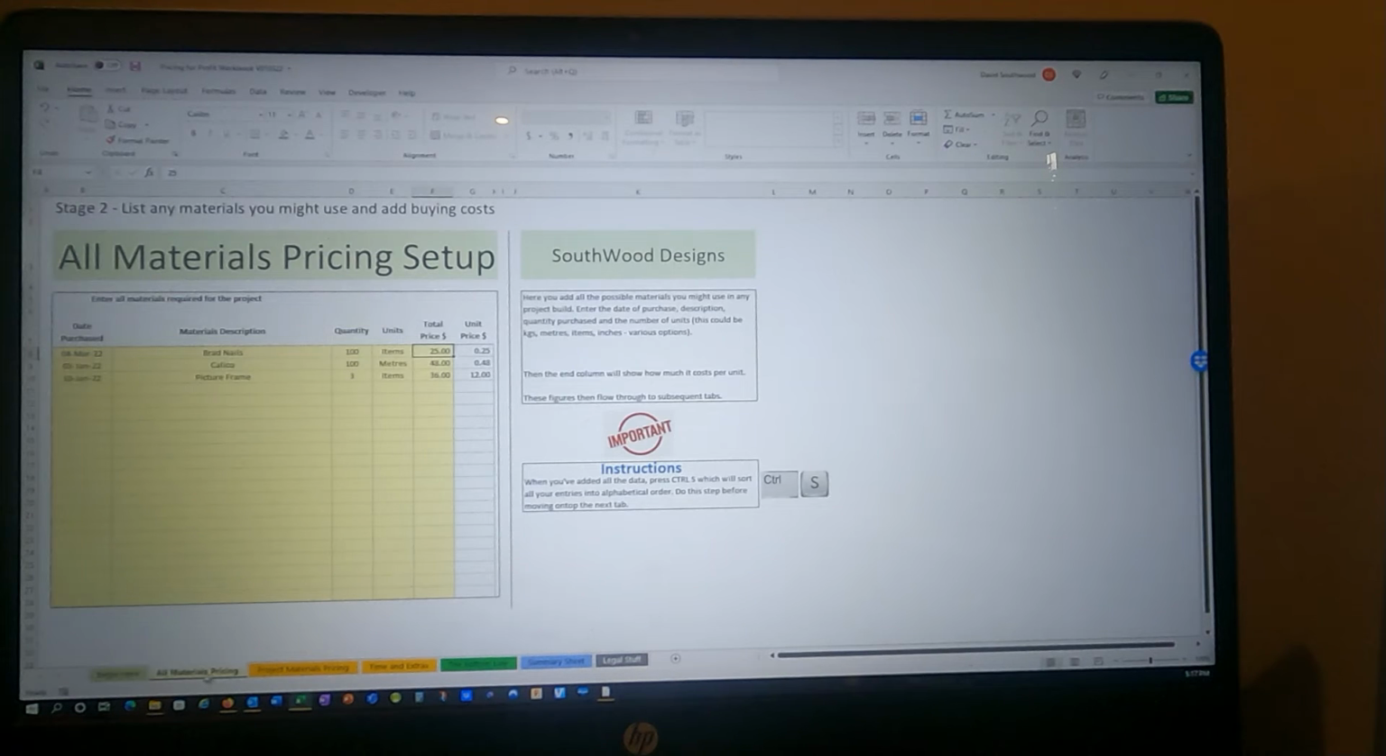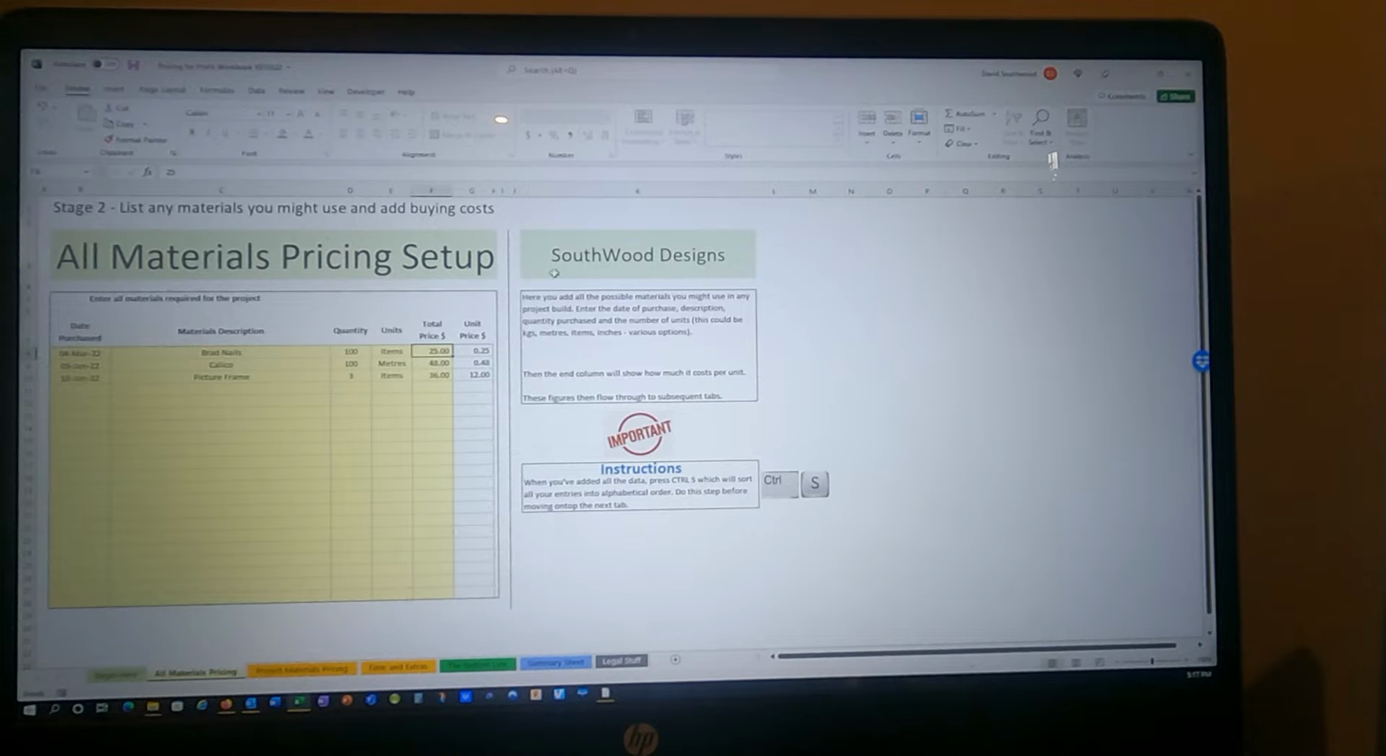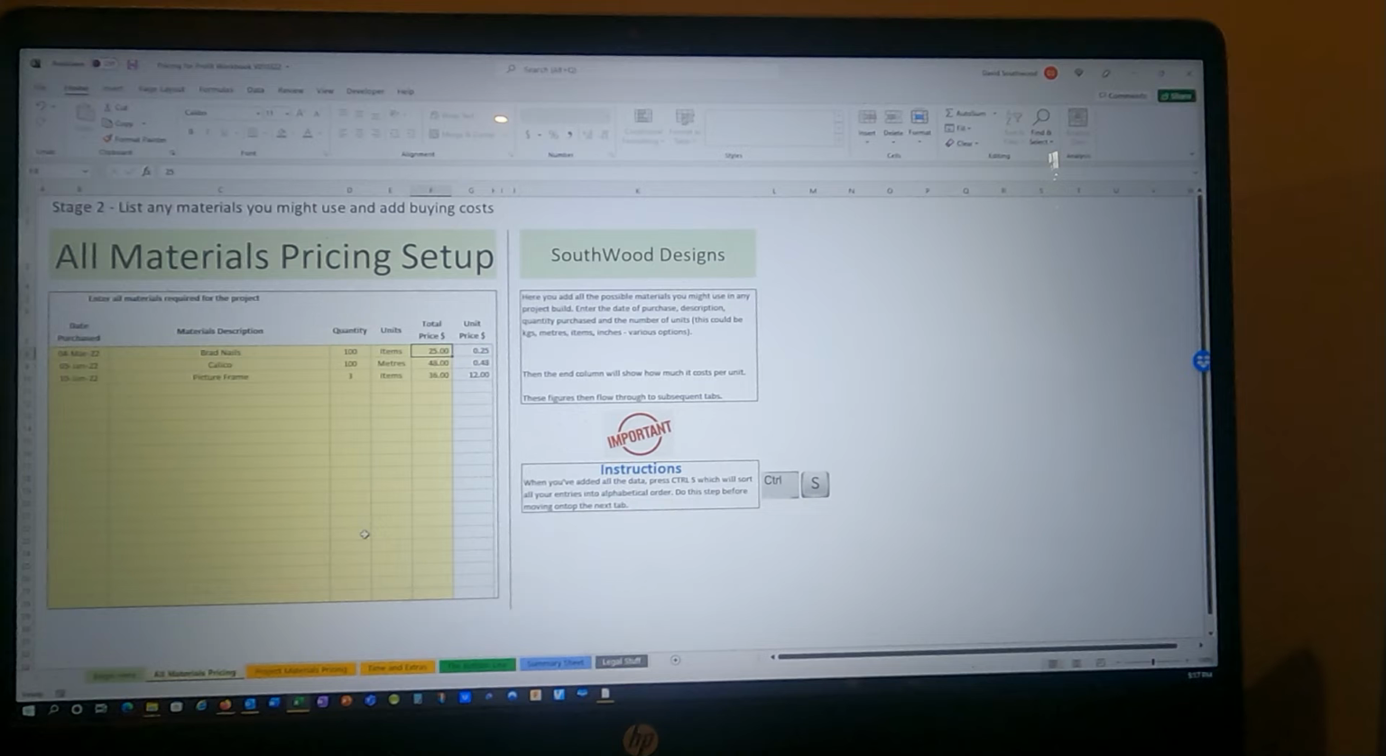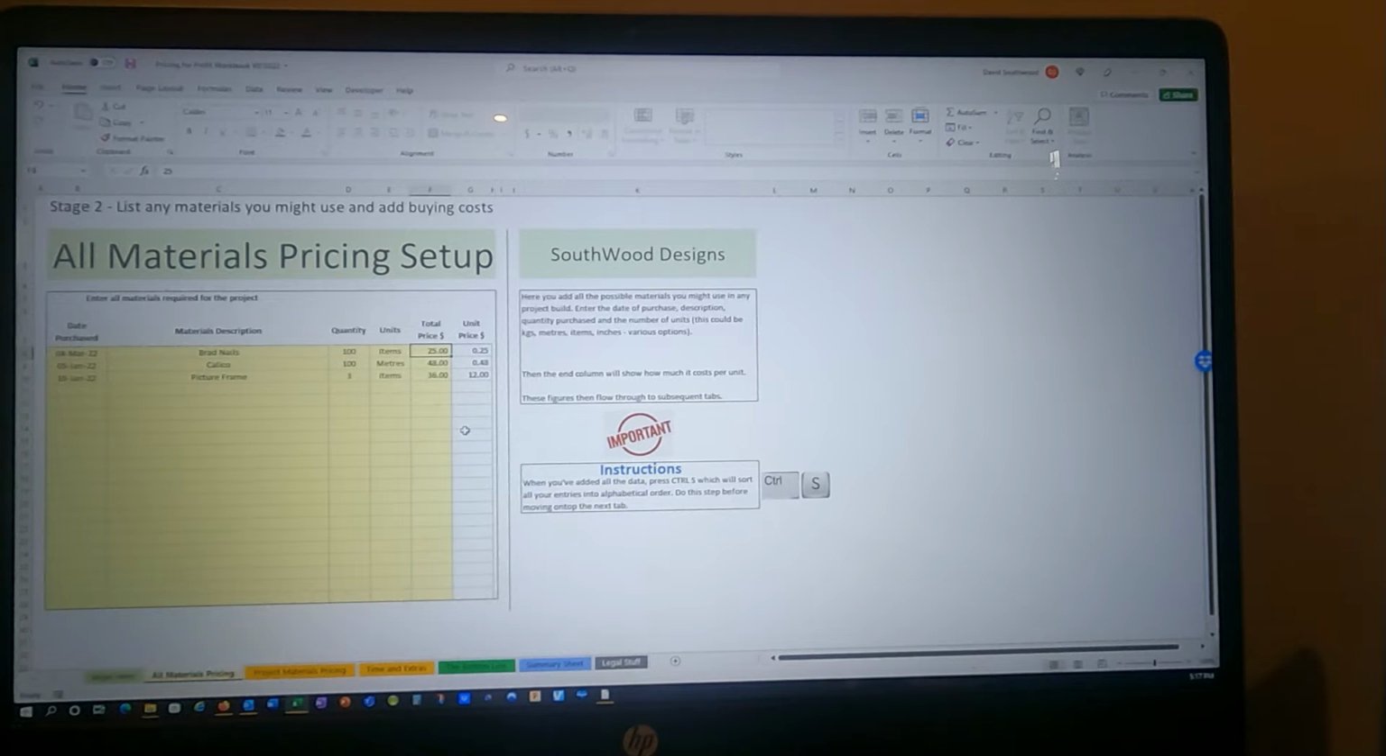So then we go to all materials pricing. Now stage 2, list here any materials you might use and add your buying costs. So you can see where we added in Southward Designs here. It's come through to this top box just here. So as I said, those selections you make on the first tab flow through to subsequent pages.